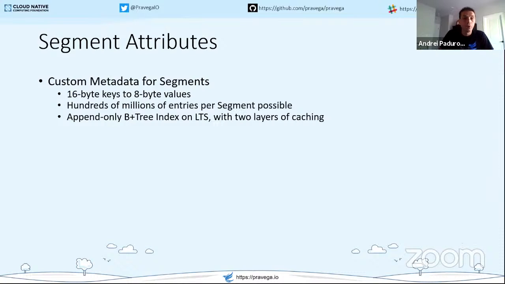Traditionally, we only used it for client writer IDs, I'll talk about it in a bit. The metadata is pretty much 16-byte keys to 8-byte values, and you'll be surprised how much stuff you can do with this small constraint. I'll give you some examples in a bit.